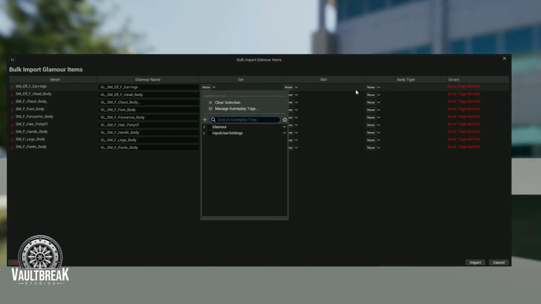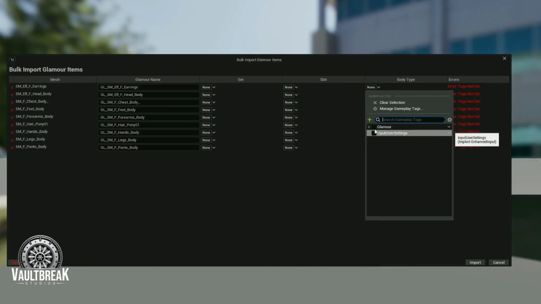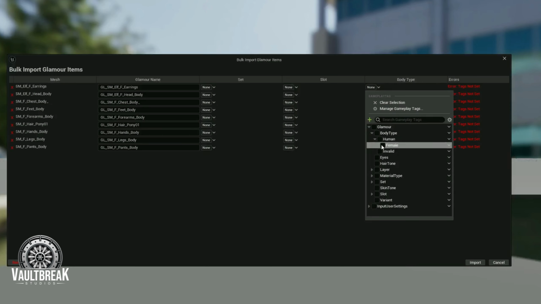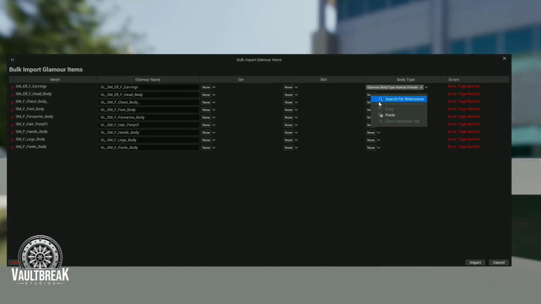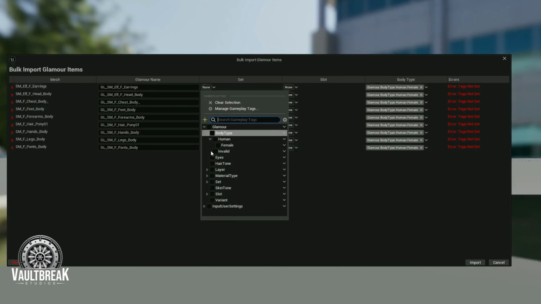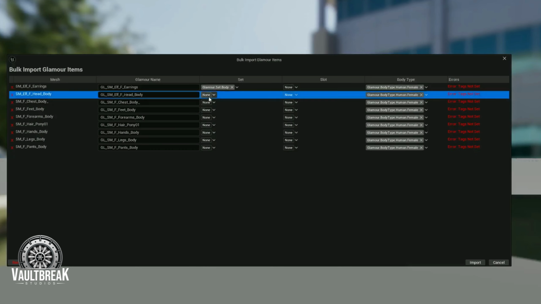So I'm just going to quickly set up these. So these are all going to be body type human female. I'm just going to copy that and paste it throughout. All right, the next is the set, and this is just the body set. It's the base body for characters.